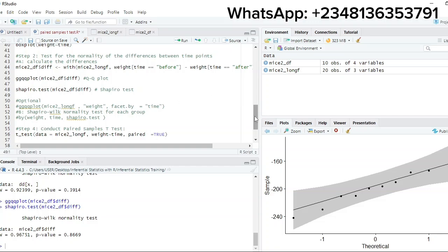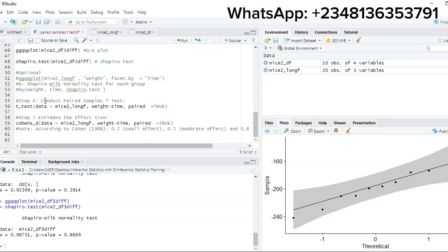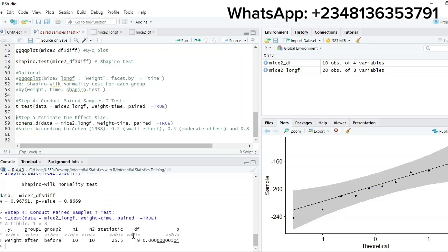So now we can conduct our paired sample t-test. To do that, we are going to use the function t_test. The first argument there is going to be the name of the data set, the one in the long format. Then we put the weight, we run it on time. Then we are going to put another argument, paired, and we set it to true because it is a paired sample. So we run that. You have our result.